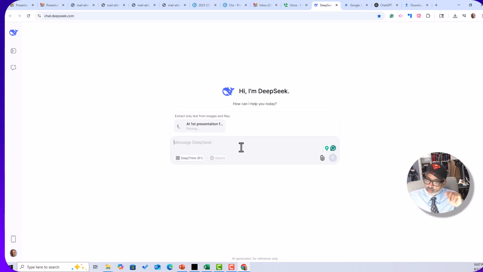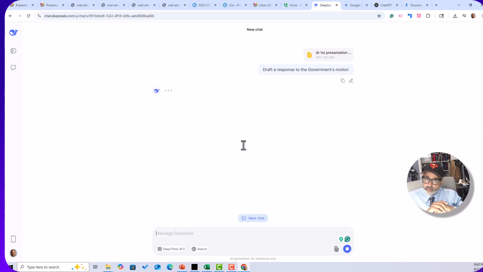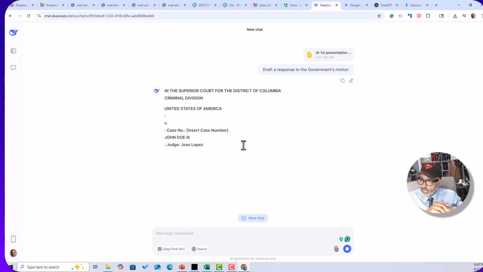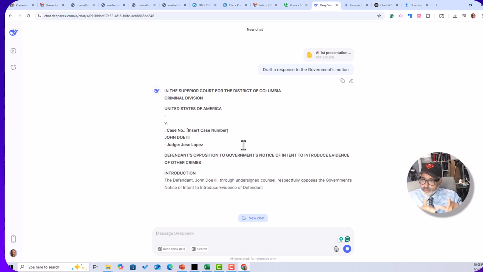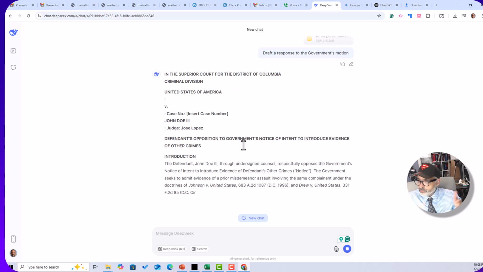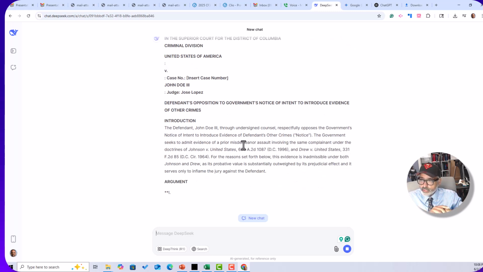What I'm telling you is that we're going to type in there, draft a response to the government's motion. And you can put whatever you want in here. You can tell it what you think the issue is. But let's just go with draft a response to the government's motion. And it will draft that response. Now, as I'm going to talk about later in the presentation, hallucinations are real, and you definitely want to second guess all your cites.